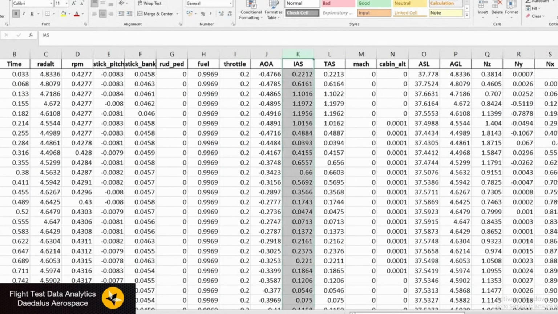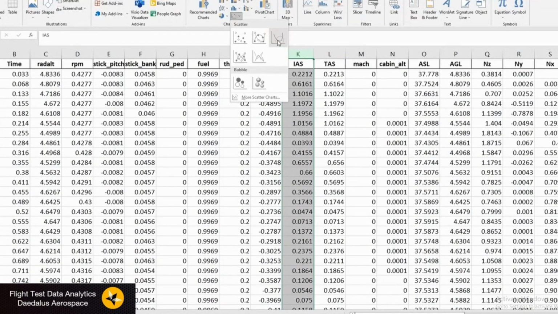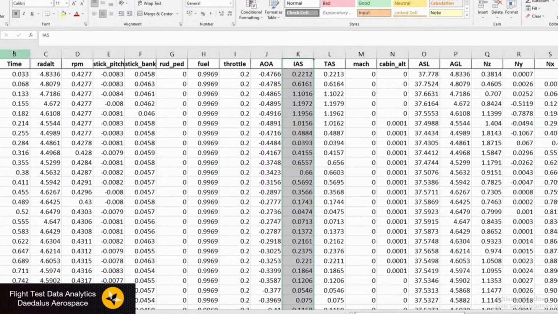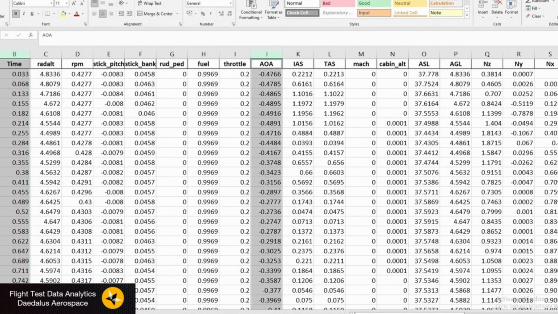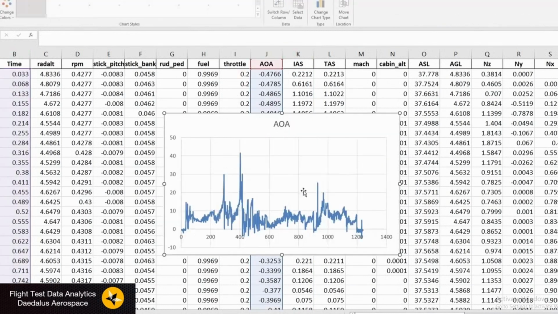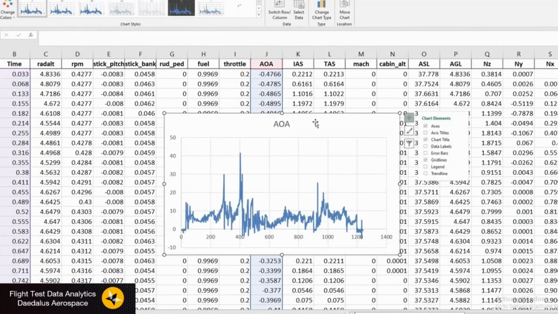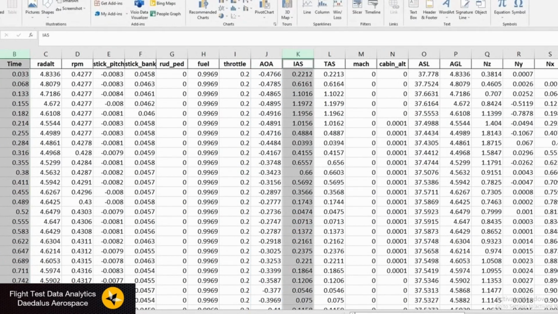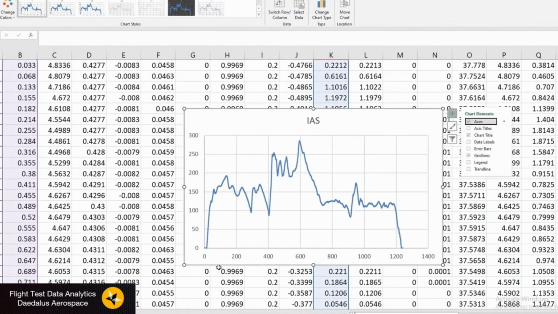When you're adopting Excel-based data analysis, what you'll be doing is choosing a particular column and plotting it. So in this case, I'm just seeing how the indicated airspeed varies with respect to time. So we'll be doing this for plotting angle of attack against time. So here you can see how the angle of attack varied during the stall and spin. Similarly, I'm plotting the variation of indicated airspeed against time.